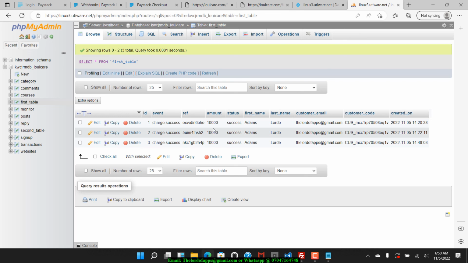We should have divided this by 100 so that it will give us the actual values, but I'll leave you to do that. Just put a division sign in front of it. Just divide it by 100 so that anytime it is inserting, it should be inserting the real amount for us instead of this 10,000 naira we have. This should be 100 naira.